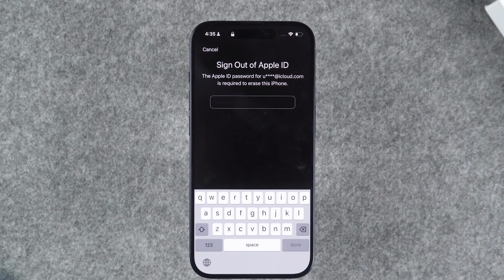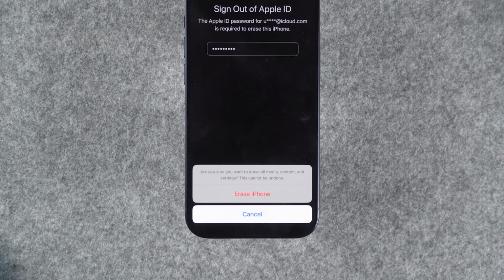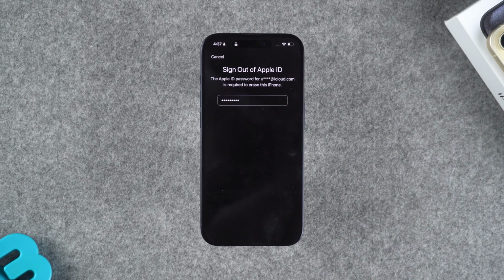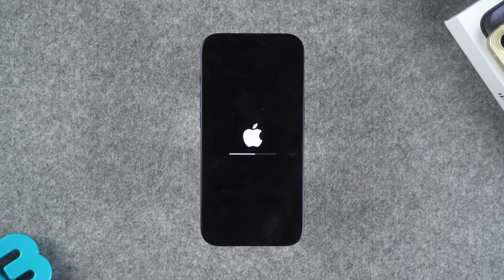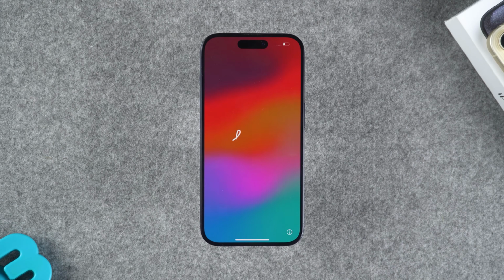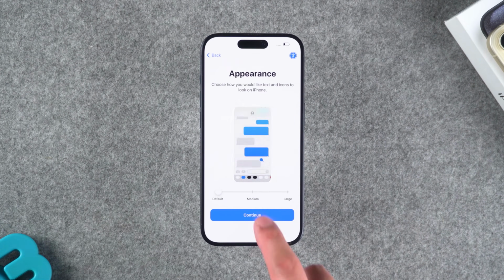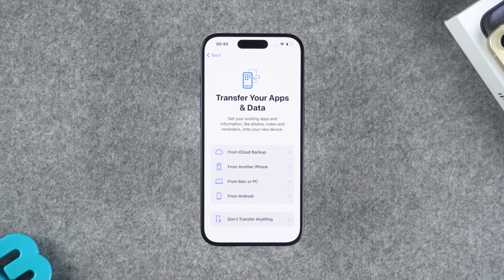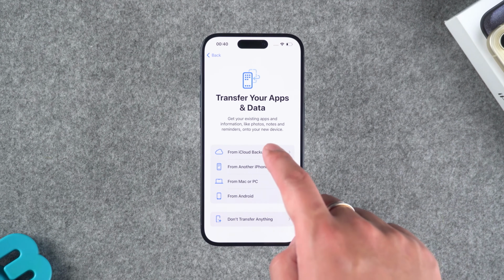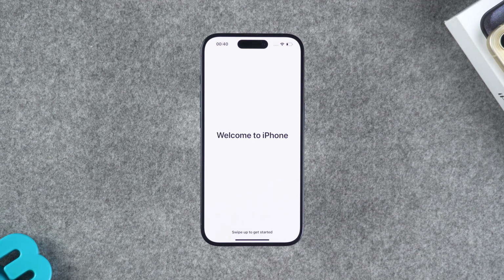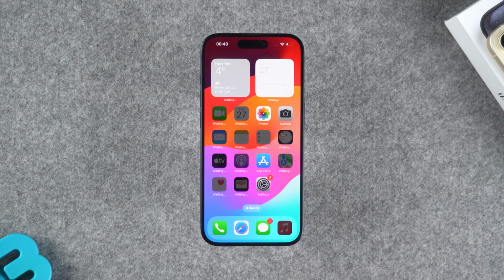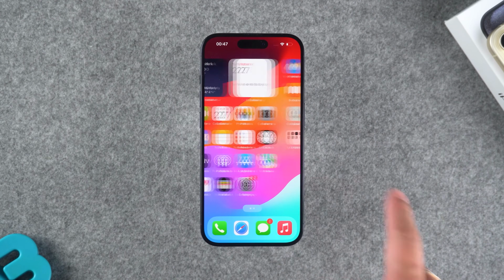Then you need to type in your Apple ID password. Tap Done. It requires you to tap Erase iPhone again. Your device will begin to reset. The device reset process will take 5 to 10 minutes, so please be patient. Okay, your iPhone has restarted. You need to set up your iPhone. Use iCloud backup to restore iPhone data or set it up as a new device. Okay, the device setup is complete. You can now use your iPhone as normal.